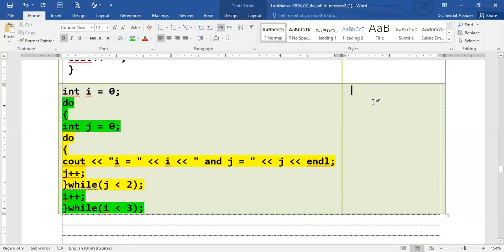So the output, I don't see anything wrong with this program, so it will print for us the first variable I, which is 0. Okay, I equal 0 and G equal 0, first thing. Then G plus plus, G became 1, less than 2, so it is true, so it will go to the inner loop, keep doing the inner loop until exit, then go to the outer loop.